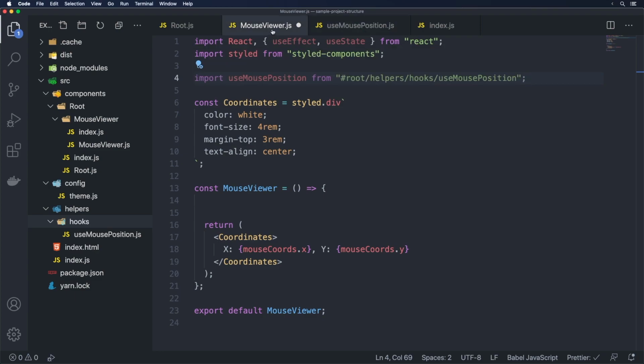So wherever mouse viewer is inside of the application, regardless of where we put it in terms of directory structure, there is no relationship between this mouse viewer component and this use mouse position hook. So use mouse position, basically in this case, we are separating it and we're saying this is where you're always going to find it. Just like with styled components and just like with React, it doesn't matter where our mouse viewer component is, it should still be able to access React and it should still be able to access styled components. So you shouldn't have to do dot slash and so on.